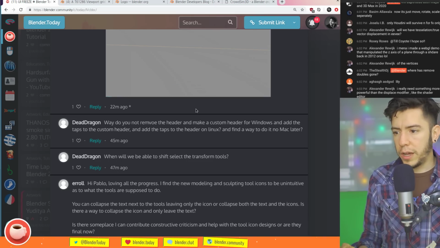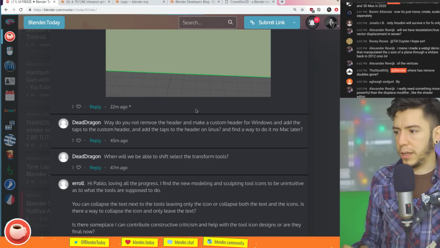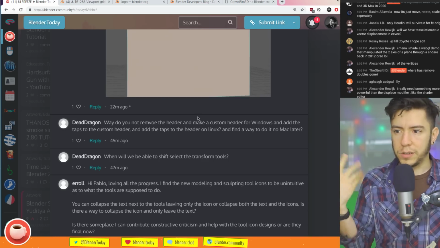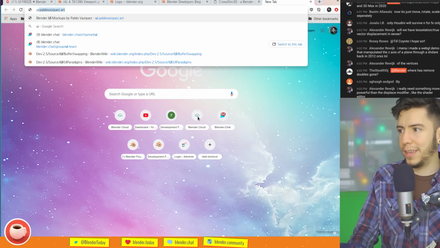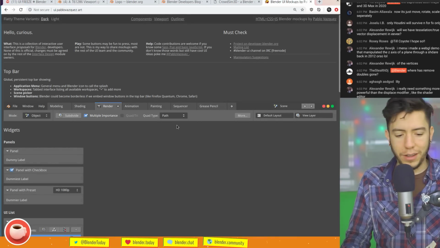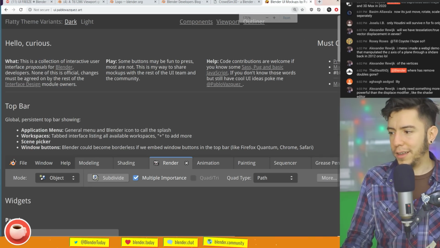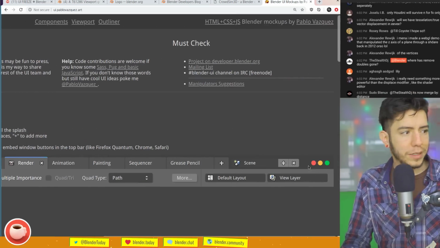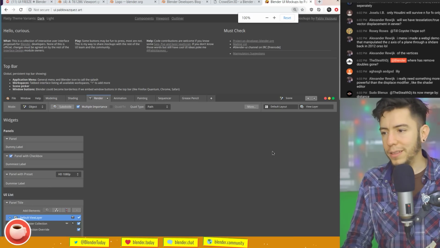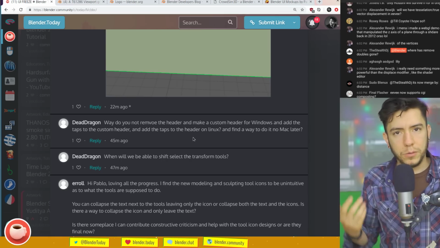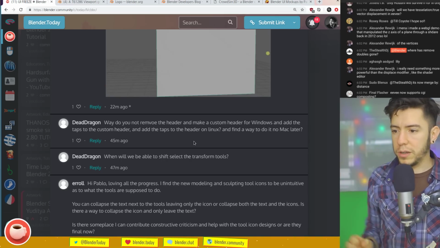Why do you not remove the header and make a custom header for Windows and add the cut? It's not easy to make the custom header. That's already been proposed. I have my mockup from like forever ago that has the file menu embedded with the close buttons, but I made this years ago, and it's not easy because we have 3 platforms and they all work differently.